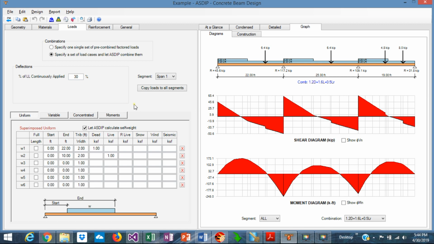When you design a continuous beam, the first step consists of the analysis of the beam to find precisely the reactions, the shears along the beam, and also the bending moments along the beam. If you do it by hand, it's going to be time consuming and complicated. It can be done by hand, of course, but it's going to take time. With ASDIP Concrete, this can be done instantly. Immediately, you can see the results.